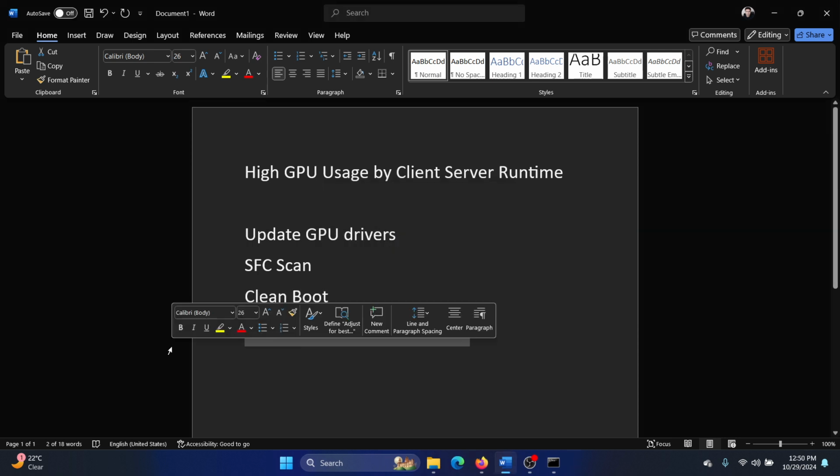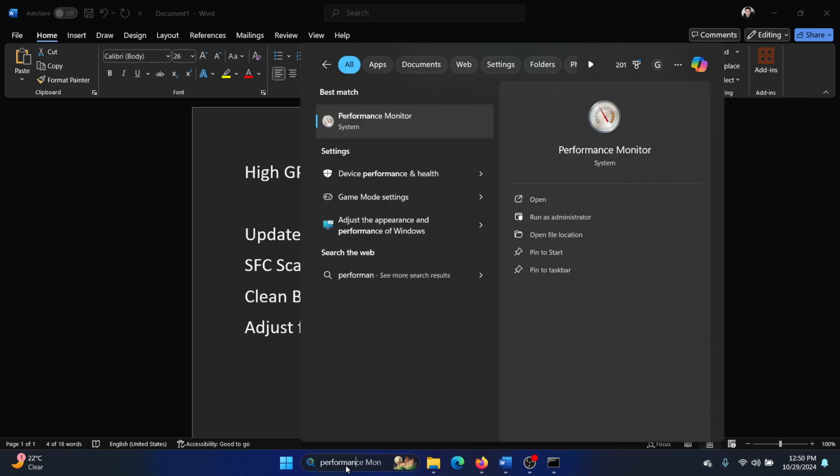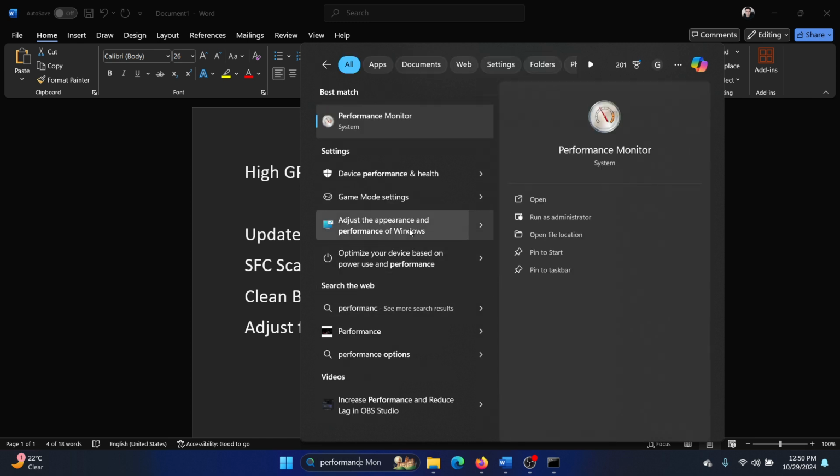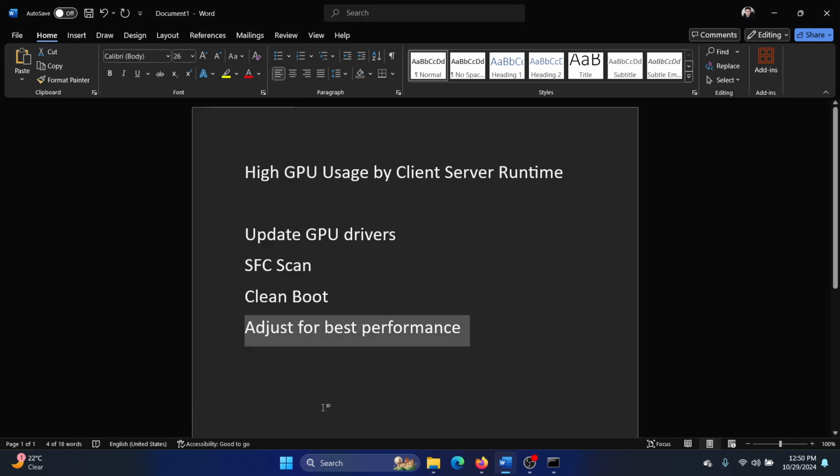The last one is to adjust for best performance. Search for performance in the Windows search bar and click on Adjust the appearance and performance of Windows. Select the option to adjust for best performance, but yes, it will impact the appearance. Here's what I do. I usually check the box Smooth edges of screen fonts and keep everything else unchecked. Click on Apply and then on OK.